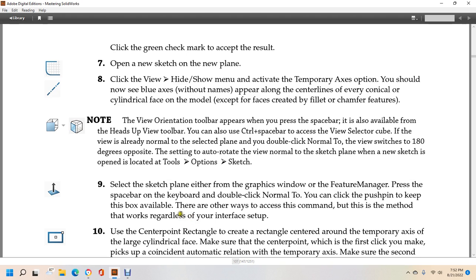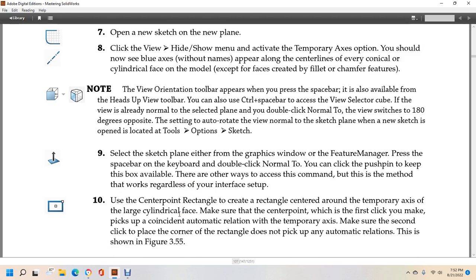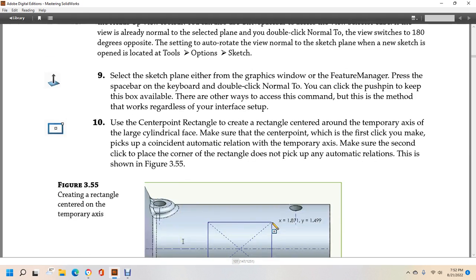Then, with the boss, use the center point rectangle to create a rectangular center on the temporary axis of the large cylindrical face. Make sure the center point, the first click, picks up the automatic coincident relation with the temporary axis. For the second click, the corner of the rectangle, make sure it does not pick up an automatic relation. This is shown in figure 355.